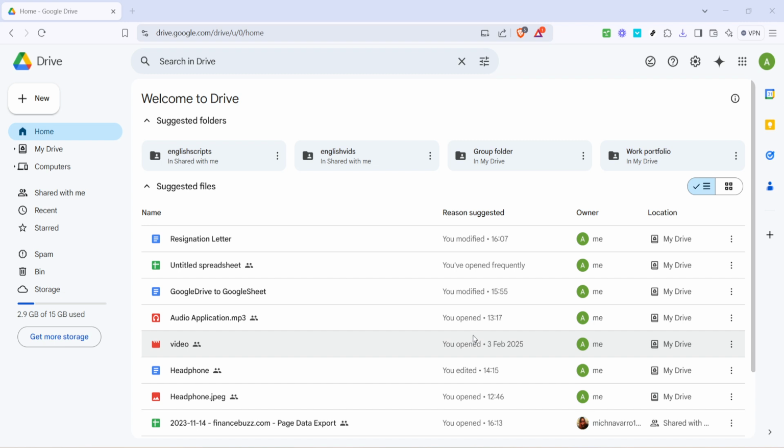First off, let's open your web browser and head over to Google Drive. You can do this by simply typing Google Drive into your search bar or navigating directly to drive.google.com. Once you're there, make sure you're logged into the correct Google account, the same one you use for your WhatsApp backups.